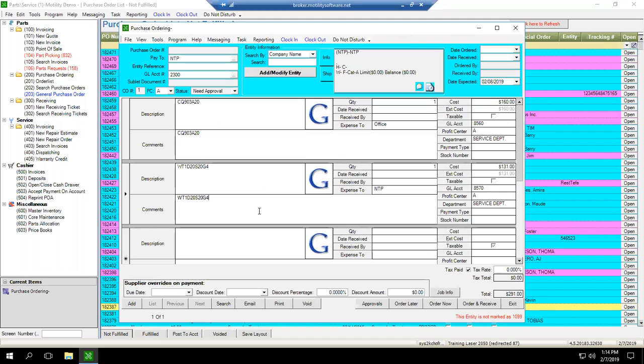It's just a faster way to create your general purchases. And it's something that we've seen implemented across a couple of dealerships pretty successfully. People seem to really like it. And that's basically how that works.